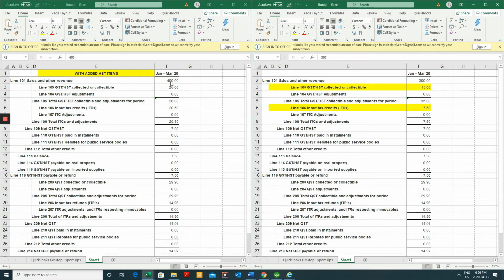What happened is on the collected side, it went up by $13, right? Because what I'm highlighting here is the $15 we had collected minus the $28 that we have now, because we added $13 more from the HST on our invoice. Same thing with the bill.